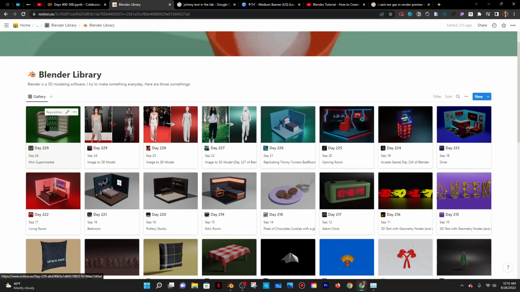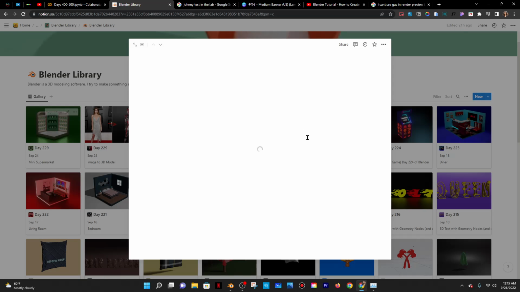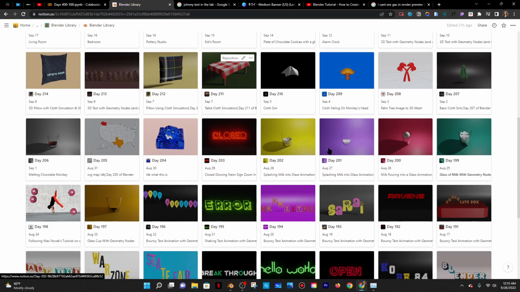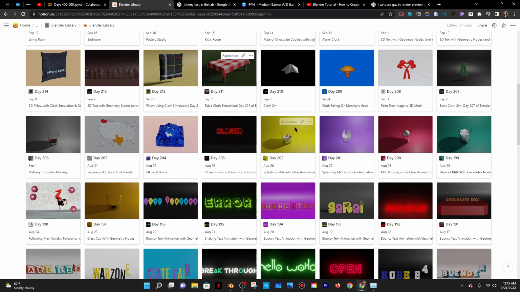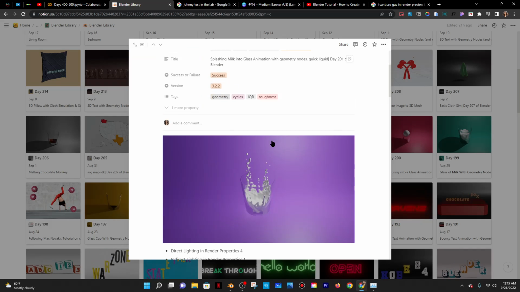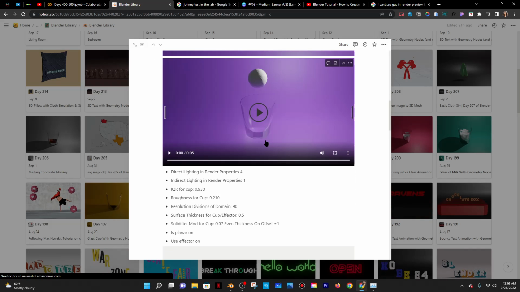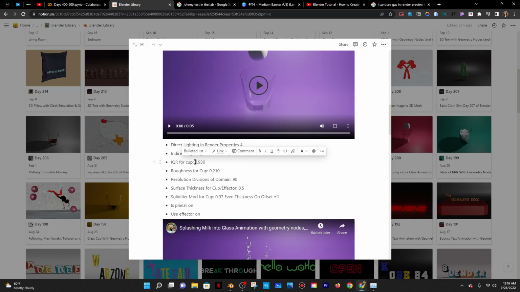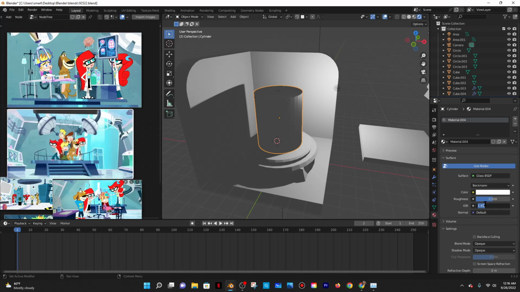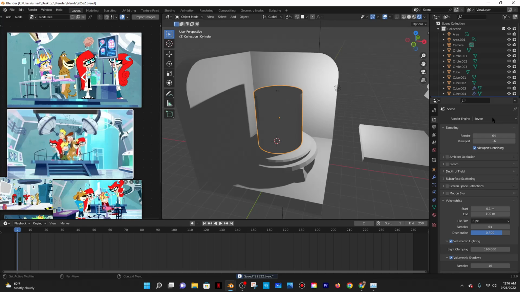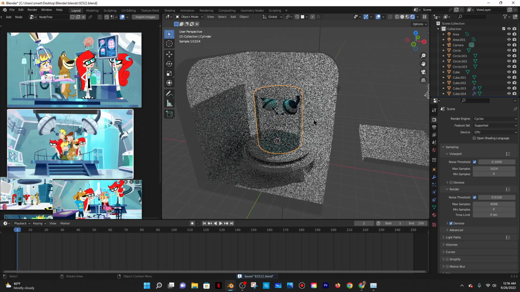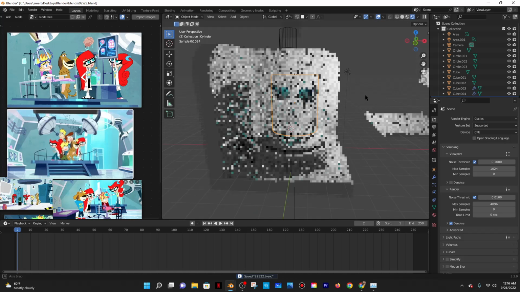I don't think I wrote it down for this one. Where's my cup? Okay, so for the IOR 0.930, and then for the roughness 0.210. So IOR, roughness 0.210, and then to actually see it be glass, I have to go to Cycles, which is the actual render engine. There we go. See, now we're getting somewhere.